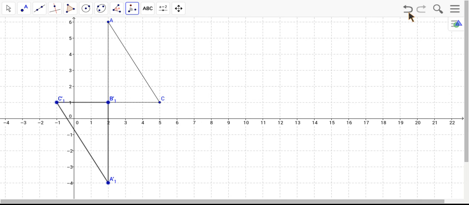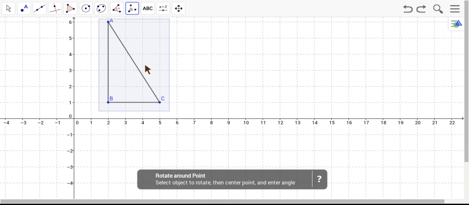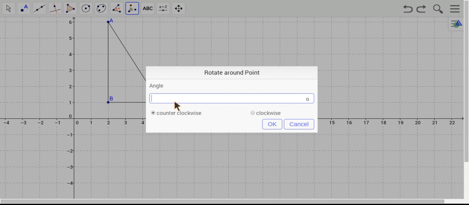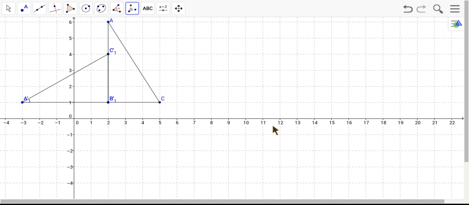Okay, let's undo that. Let's go ahead and continue our rotations. So I'm going to draw my box around. We're going to rotate around a point, vertex B. This time I want it to be 270 degrees clockwise. Pause me, fill in your chart.